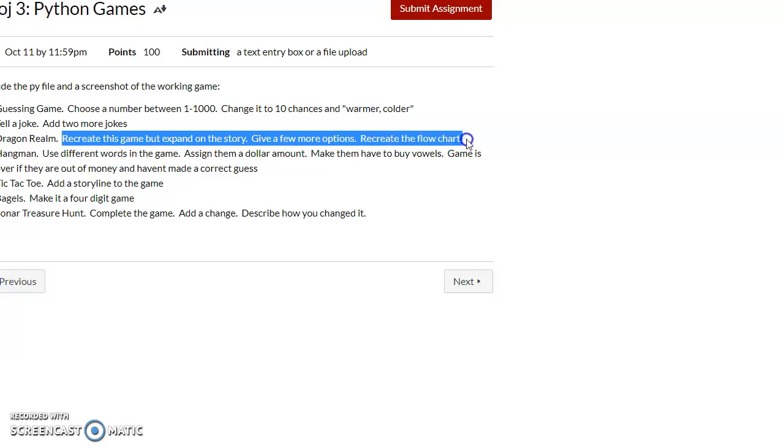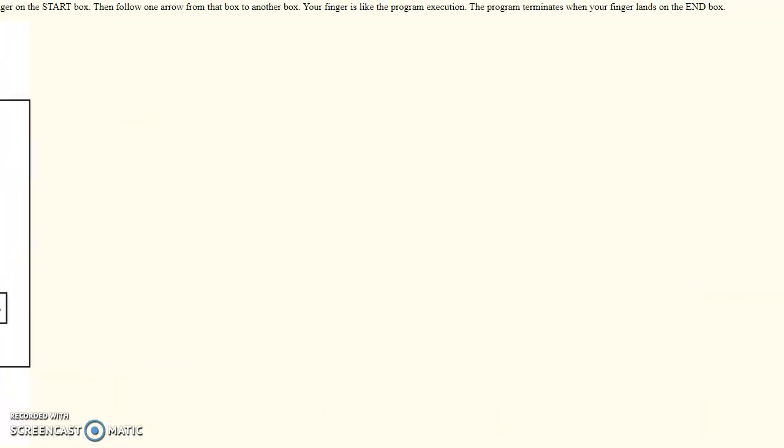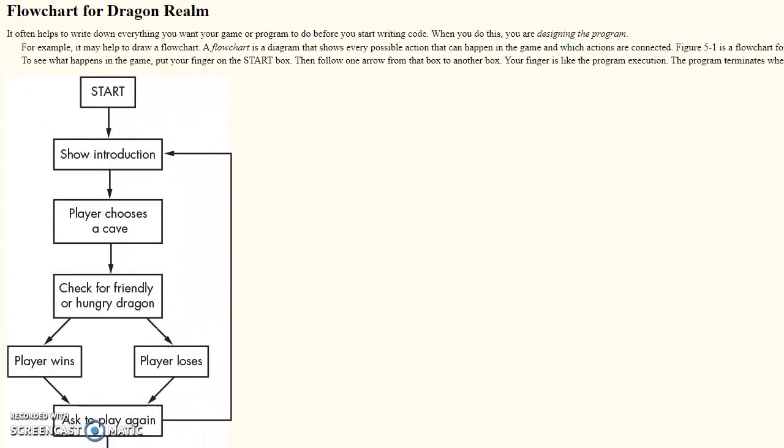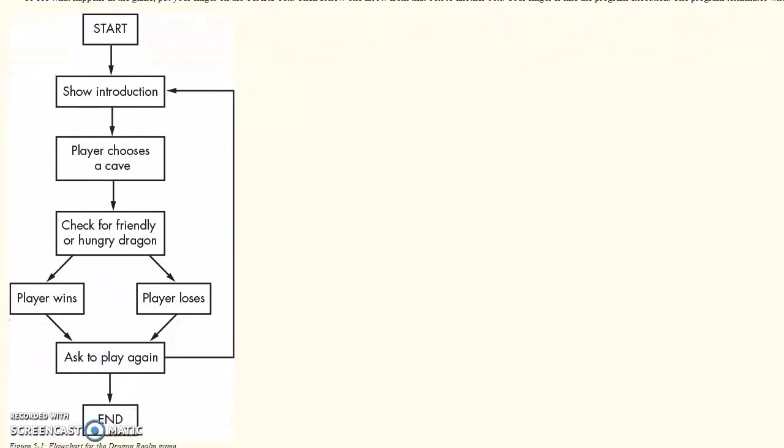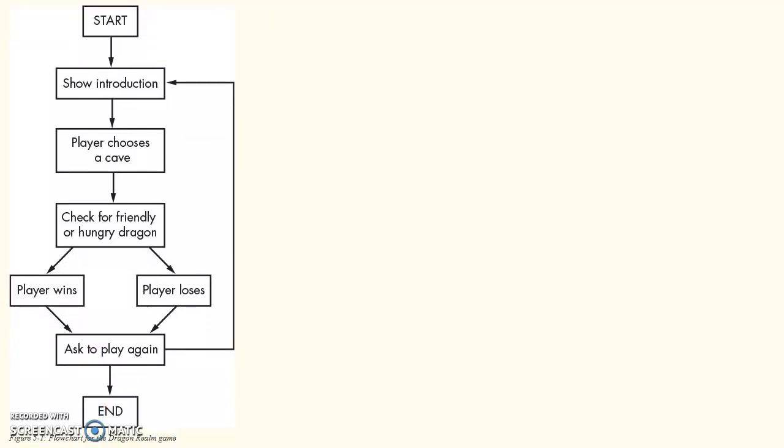Recreate the flow chart. So the flow chart of this game is listed right there. And what you're going to do with this is you're going to make your flowchart look like this one, only add what other options you have. There's a couple ways to do this. You could do a flowchart just drawing on a piece of paper and then submitting a picture. Or you could do something in Word or one of those other things. Otherwise, there is software that helps you create flowcharts.